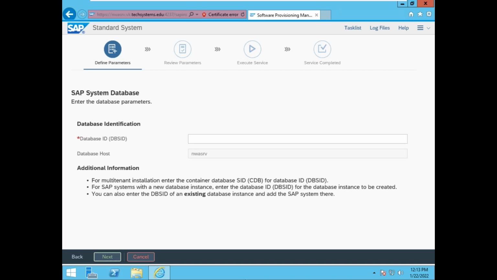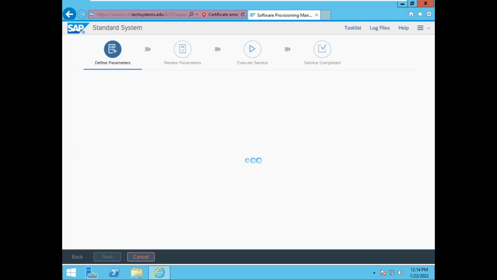Database ID, DBSID. Database ID is also called DBSID. SAP SID and database ID we are using in this training are both the same. So our SAP SID is NWA and the database ID, DBSID, is also NWA. Click next.